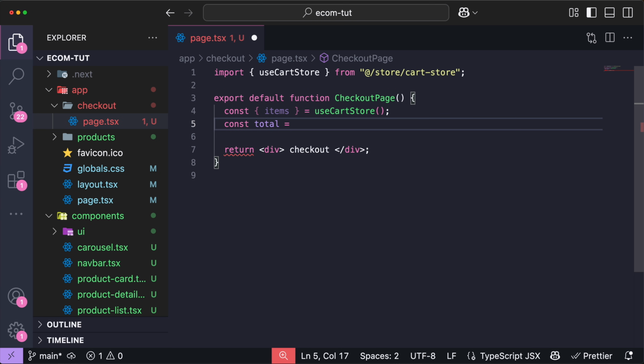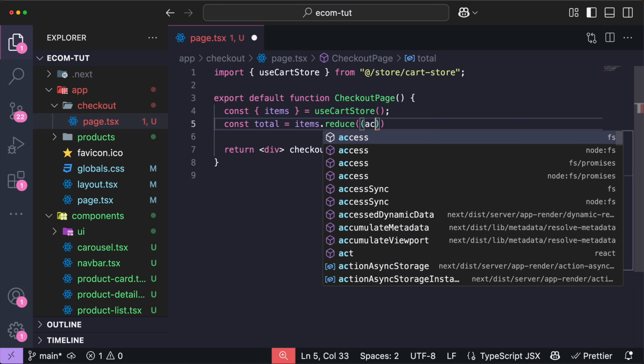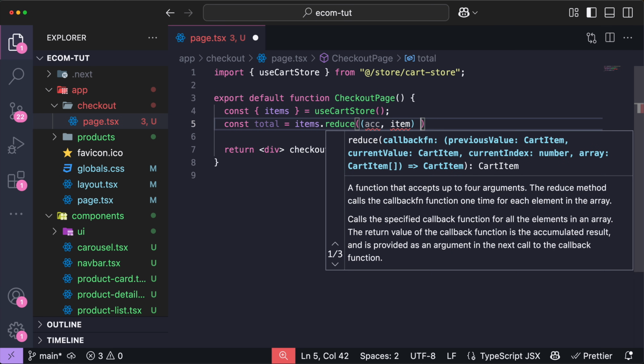So we're going to create a total. We're going to say items.reduce. And similar to what we did before, we're going to have an accumulator and an item. Now with this accumulator, we want to add it to a calculation of how much each item in the cart will cost you. Now, if you think about it, a cart item includes not only the item itself, but also the quantity of how much of that item you added to the cart.